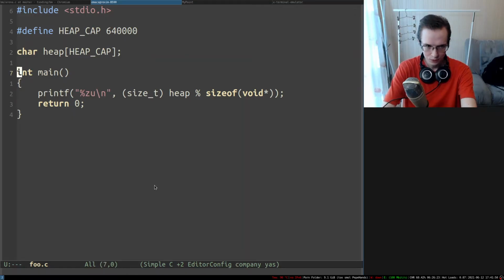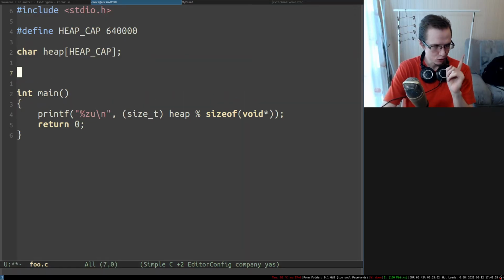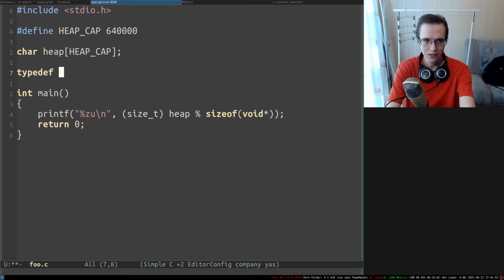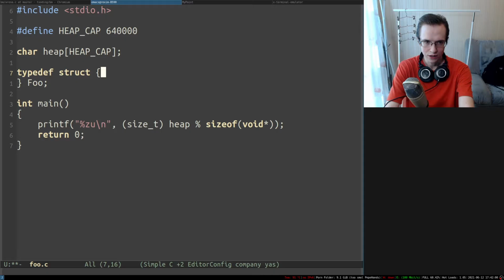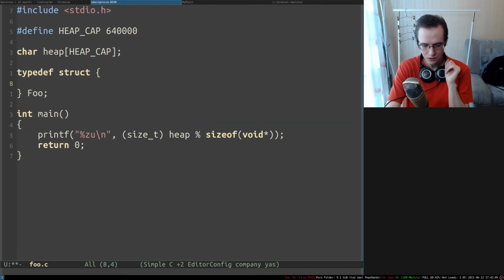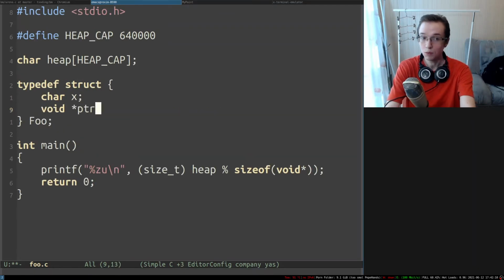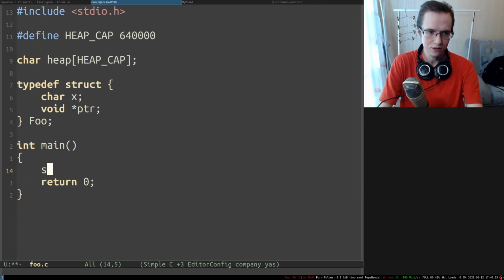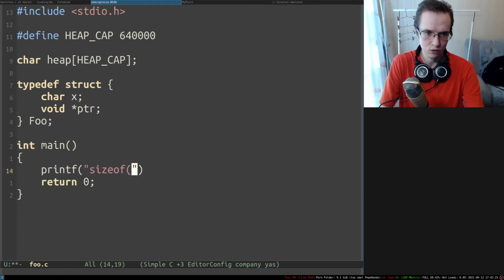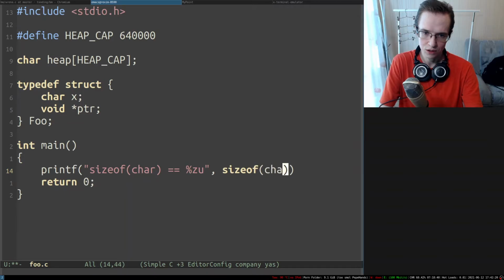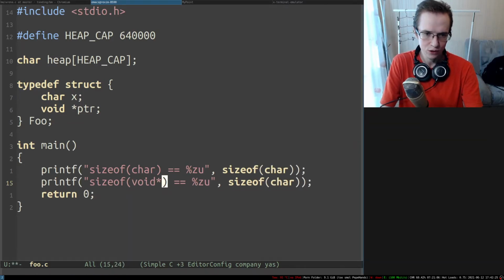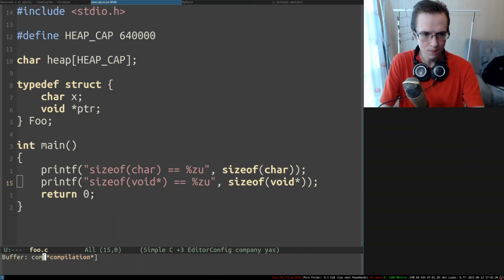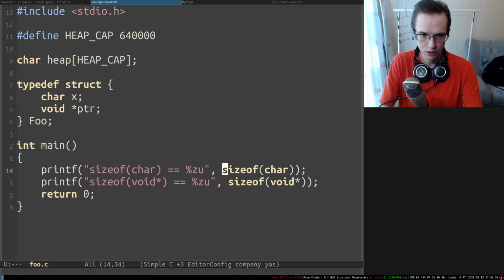So okay, and here is another interesting example. Let's try to define a structure. In the structure we're gonna define two fields. The first field is gonna be a character, and another field is gonna be a pointer. So if you take a look at the sizes of these types, it's gonna be something like %zu, sizeof char, and sizeof void star. I forgot to put a new line in here. There we go.